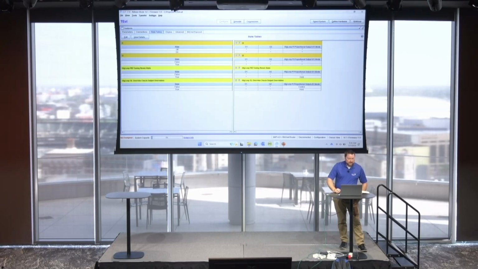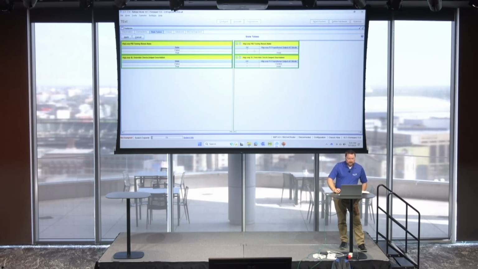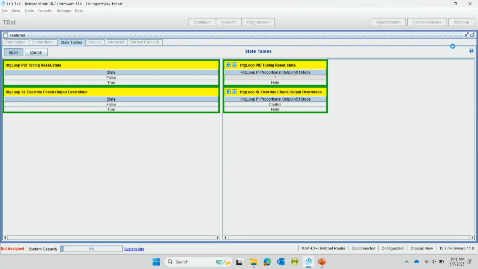Well, let me make this window larger. I'm going to edit, and I'm going to right-click and delete these two tables that were existing. Notice they're orange. That's because nothing's connected. I'm also going to delete these two columns so that we just have that heating PID loop state table we just created. We'll apply that.